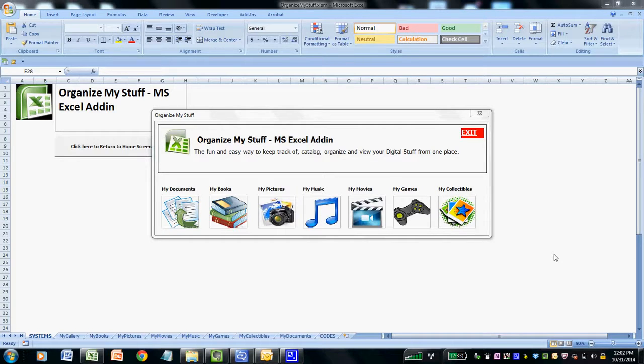Today we are showcasing one of our recent Excel add-ins entitled Organize My Stuff that runs in Excel 2007 or higher for Windows PCs and laptops. The Organize My Stuff application is an Excel add-in that provides you with a fun and easy way to catalog, organize, and view all of your digital stuff from one central hub that is easy to navigate and is visually appealing. Amazingly, all of this is done using native Microsoft Excel functionality.